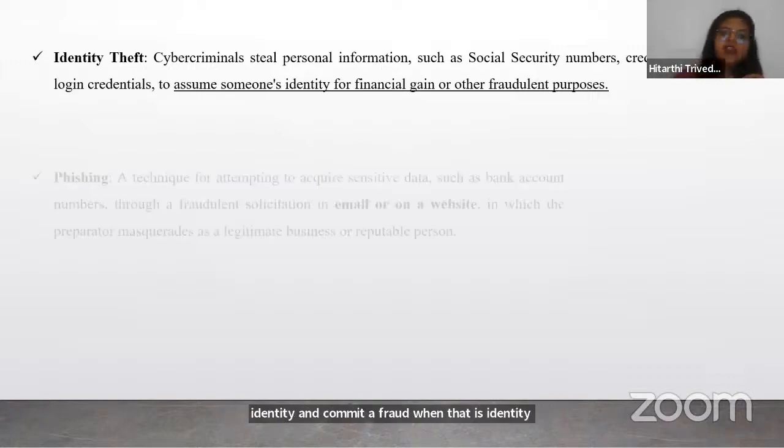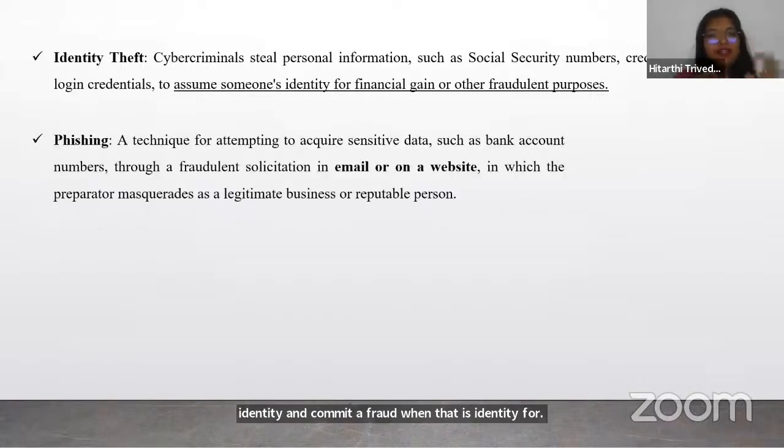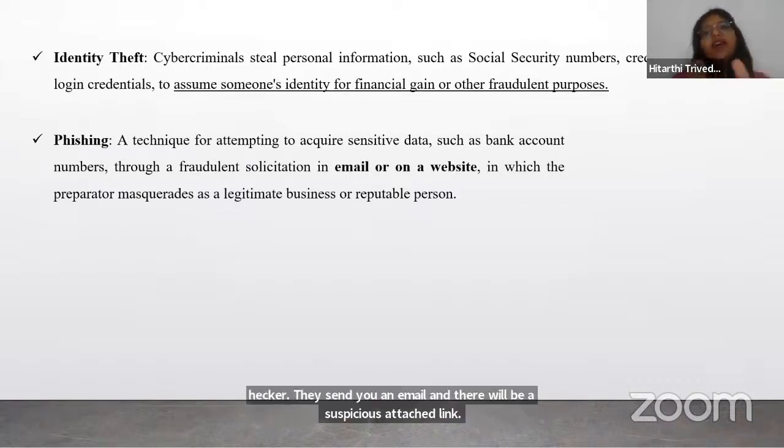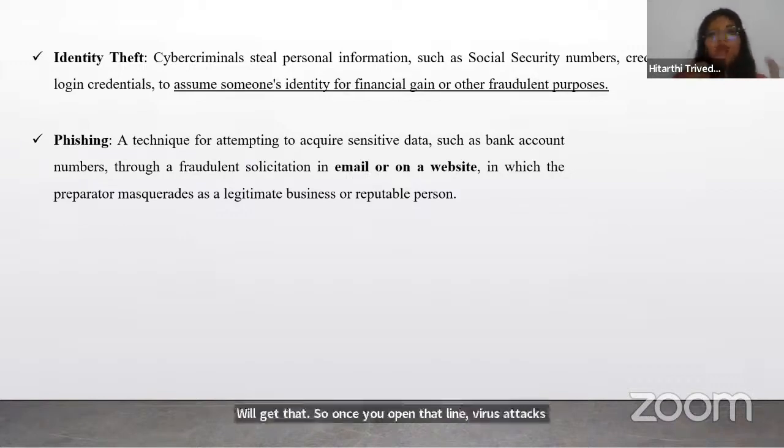Next thing is phishing. Phishing is nothing but a hacker sending you an email with a suspicious attached link. Once you open that link, a virus attack takes place on your computer. The virus gets your host file and your system gets disrupted. Data breaches take place and everything.